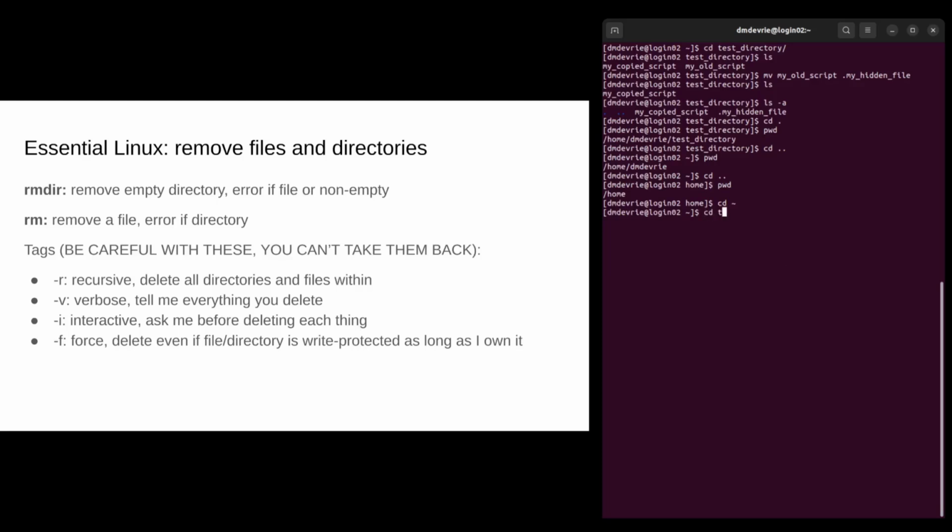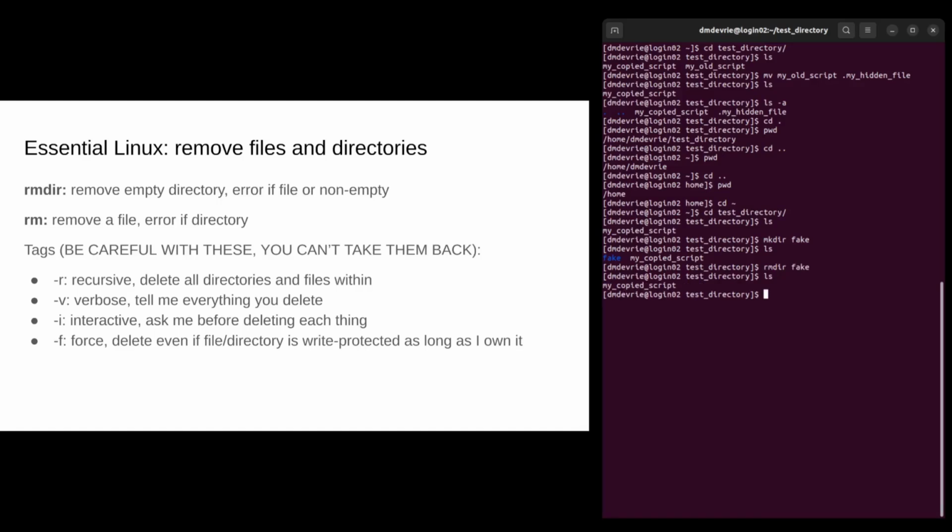If we cd into our test directory, and let's say we make a fake directory, mkdir fake. If we do ls, you can see that I now have a directory called fake within my test directory. If I run rmdir on this empty directory that has nothing in it, we've removed fake. However, rmdir only works on empty directories.